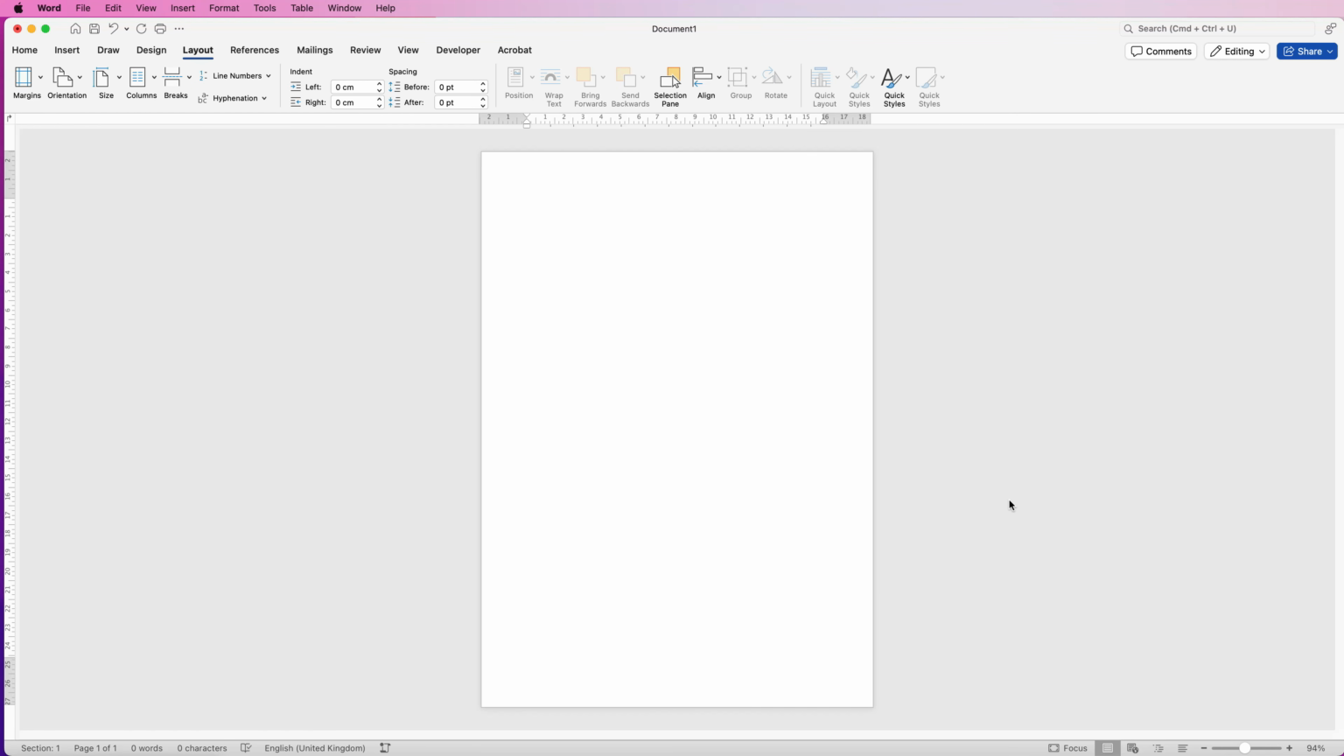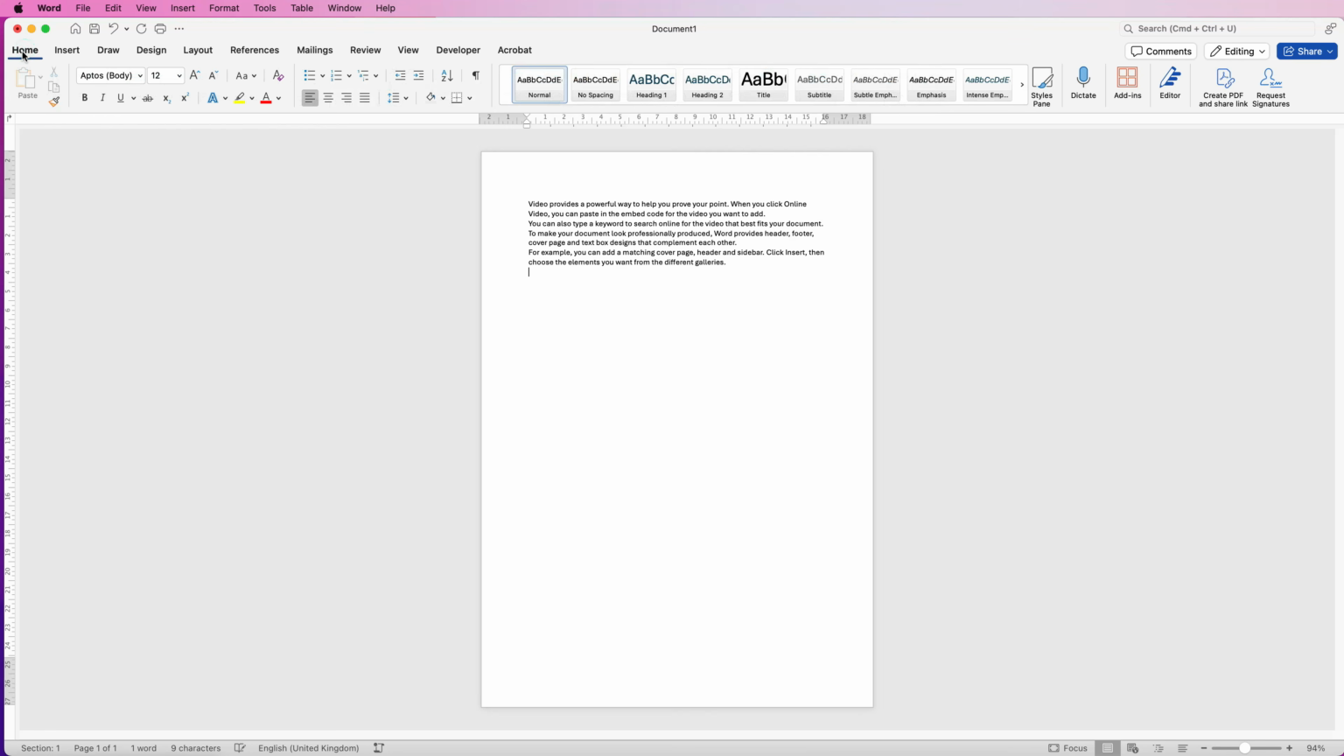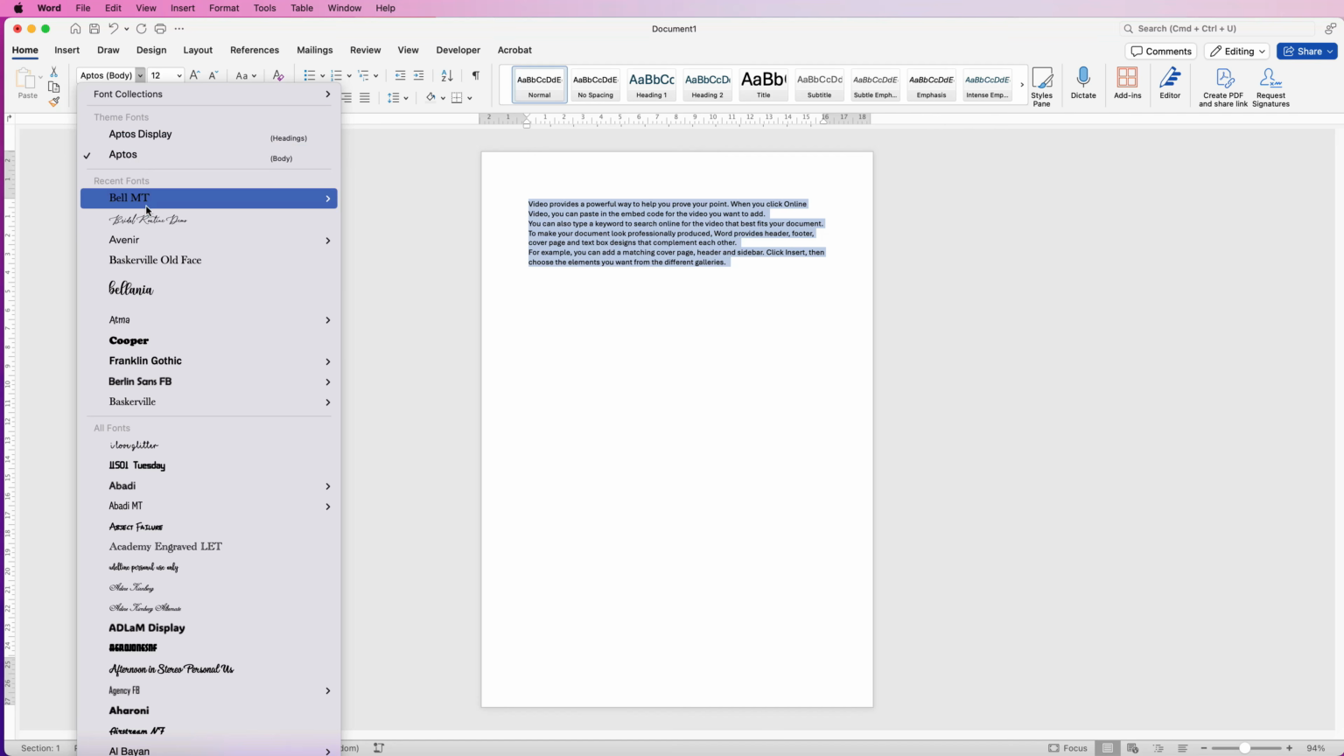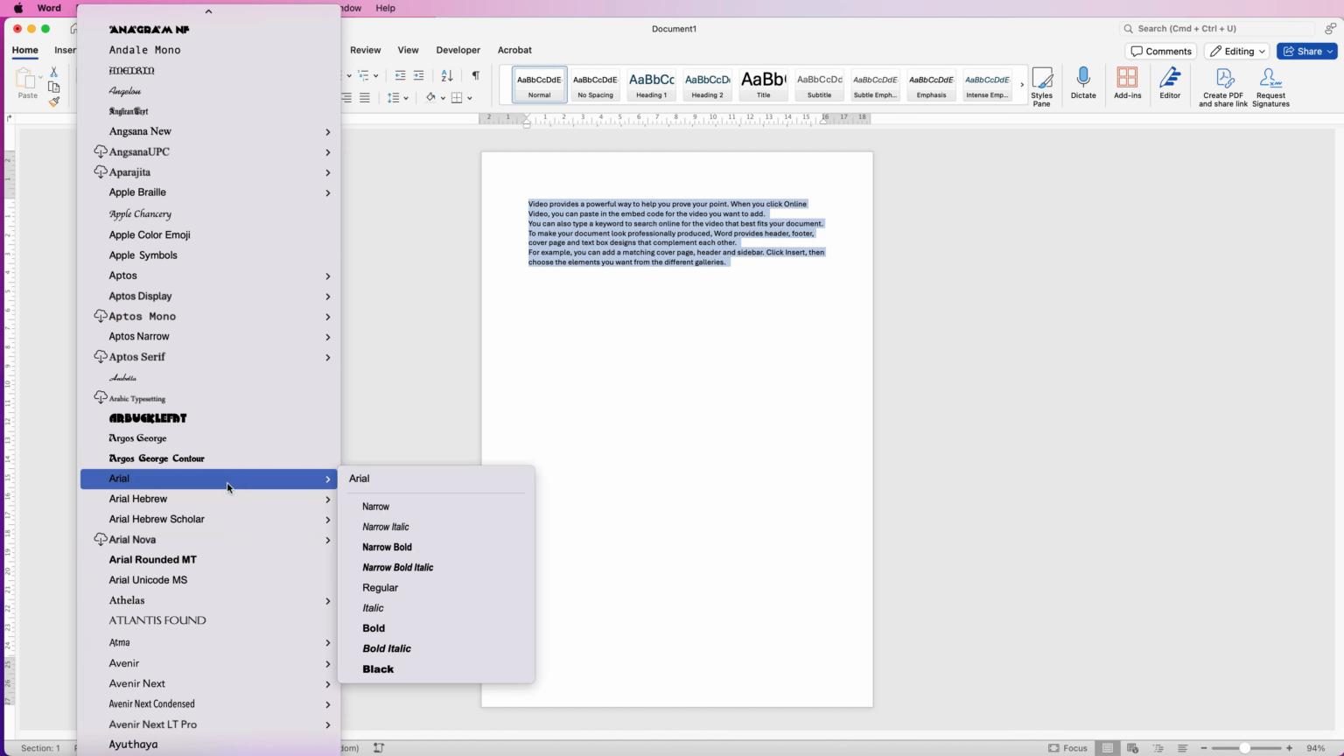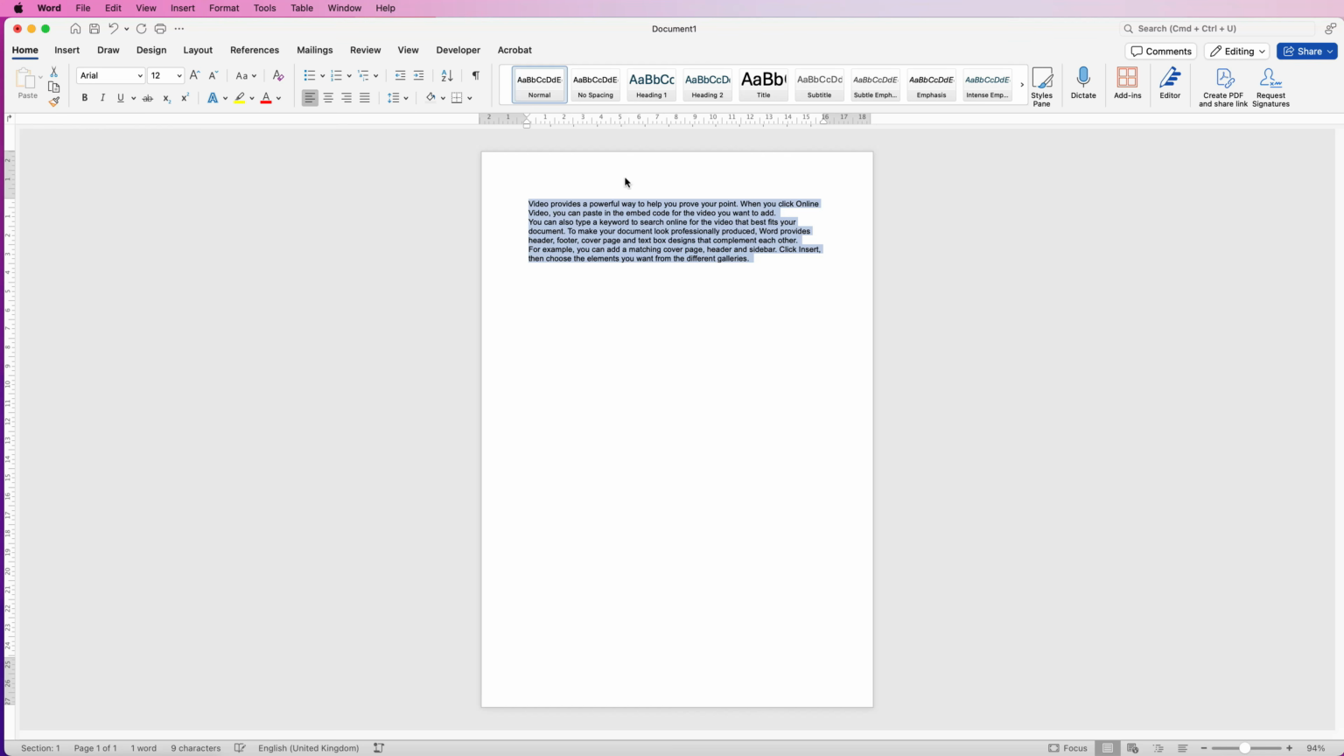Now I'm just going to enter in a little bit of text, and as you can see, when I've typed in some text, I have this default text here. Let's go to the Home tab, and my default text is this font here. Now you may decide that you want a different text for your particular document. You can simply click and select all of your text, then you can go up to Font, click on the drop down, and then you can select from any of these choices. You can simply scroll down to find the one that you want. Let's just pick Arial, and our font has changed.